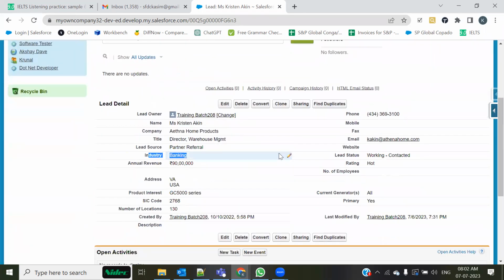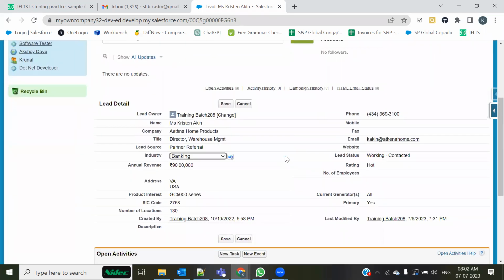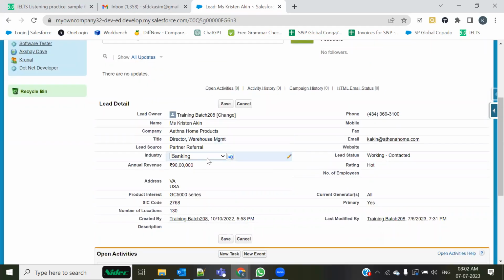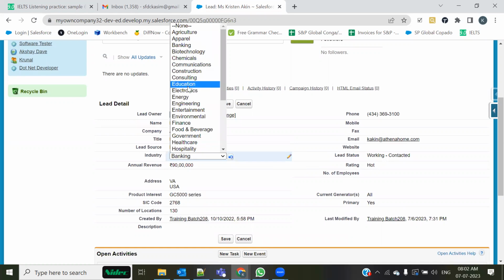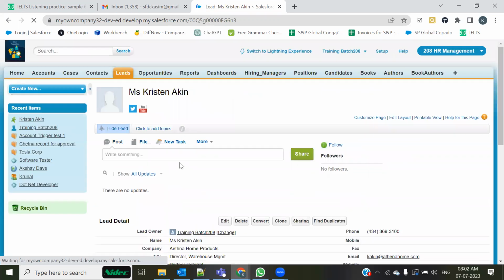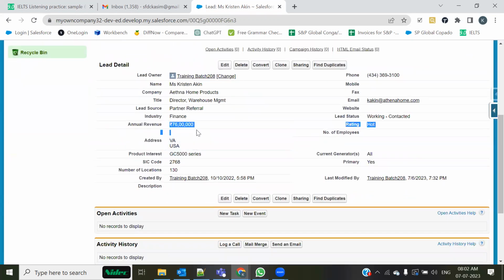And you can check for others as well, right? For banking it is that, for finance it is 76,000. So if I make it finance, let's say, and I try to save it, this is getting overwritten, isn't it? 76,000. And likewise, you can try for every value.